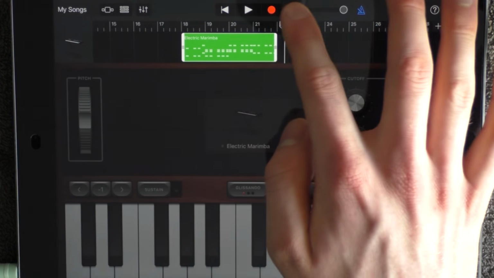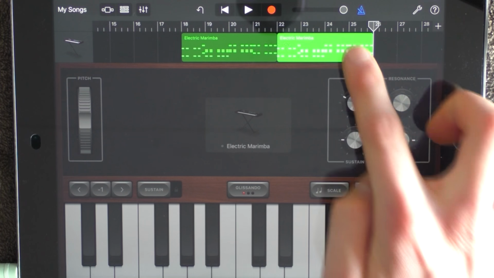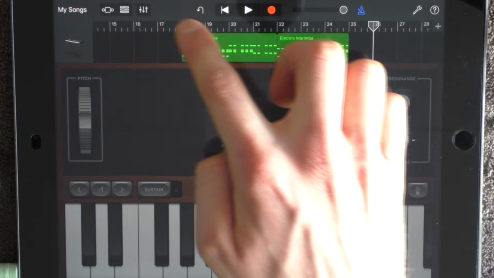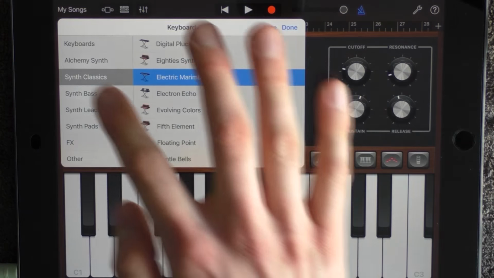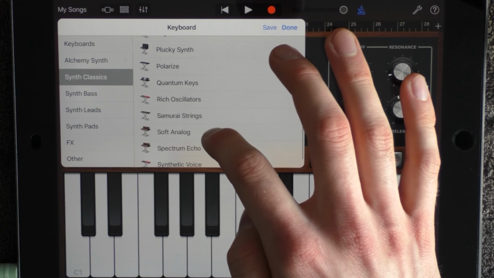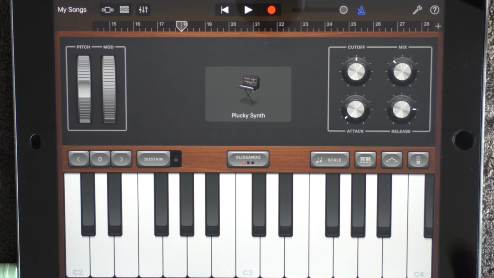Copy this one, paste it after, but remove it to 25. And add a new keyboard, choose Synth Classics again, but go down to Plucky Synth. Turn off this one, and turn the knobs like this.